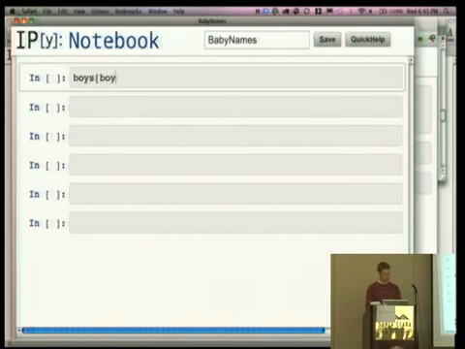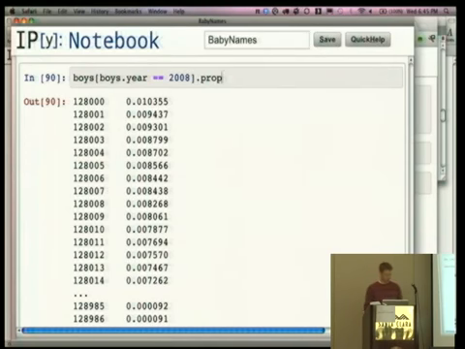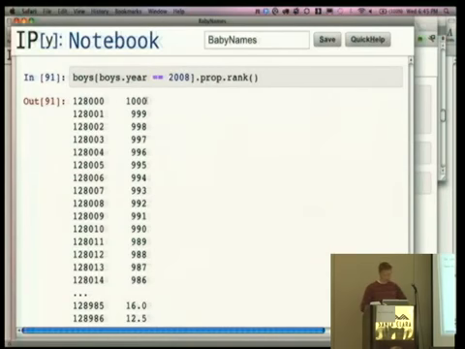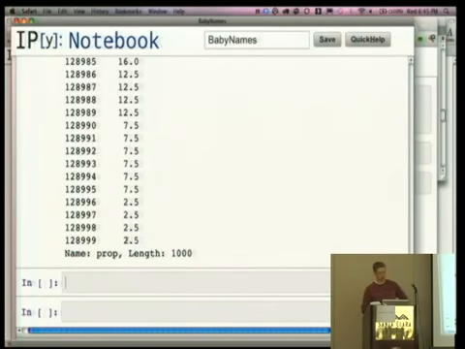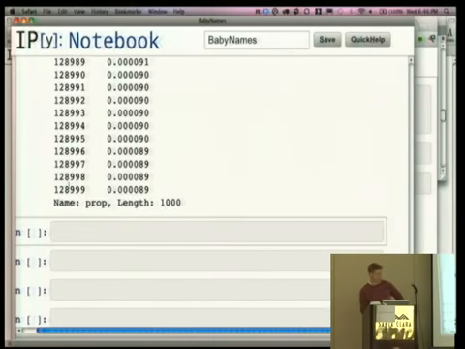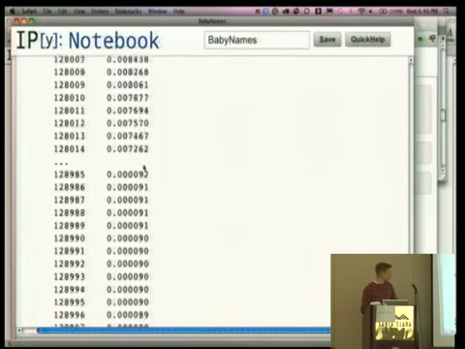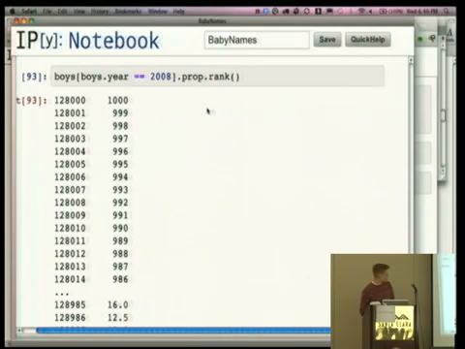So again, let's look at boys, year equals 2008, and let's look at the prop column. Series has a method rank. If you call rank on a series, it gives you a number from 1 to 1,000, but whenever there's a tie, the number it gives is the mean of the ranks among that group. You can see the last 4 values were some minuscule 0.00089, and so they all got assigned the same rank value. There are many different tie-breaking schemes you can use when ranking values, but here it does the mean rank by default.